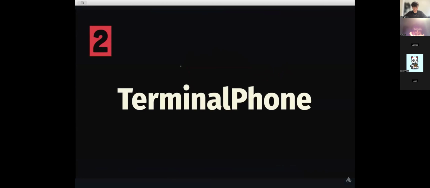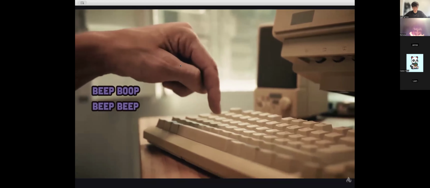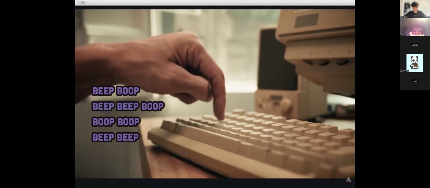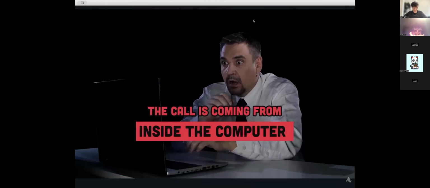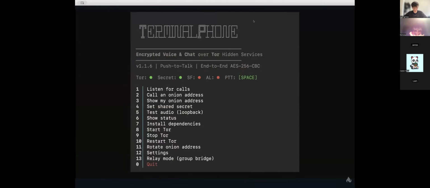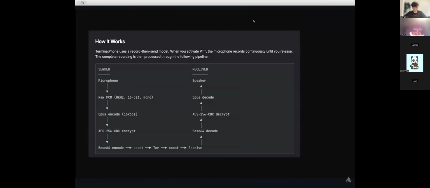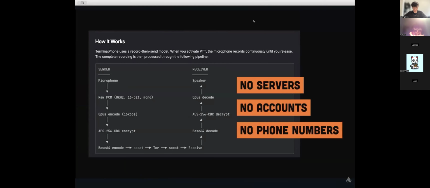But if 3D rats are not enough, your terminal's about to get even more awesome thanks to a project called Terminal Phone. Imagine this, you're in the terminal, Vim open, 3 Tmux panes deep, and instead of unlocking your phone to take a call, you just make the call from Bash. The Terminal Phone is an open source push-to-talk voice and text app that runs entirely over Tor as a shell script. There are no servers, no accounts, no phone numbers.